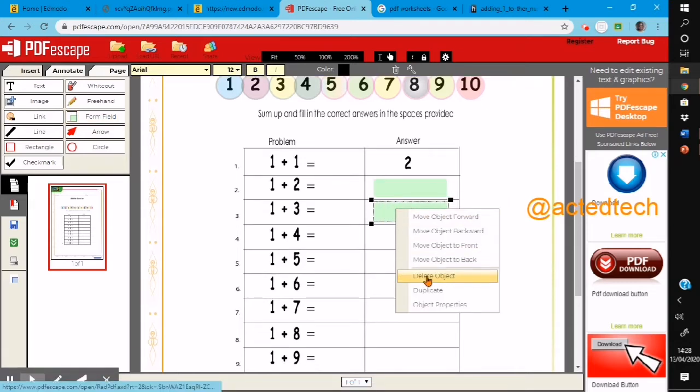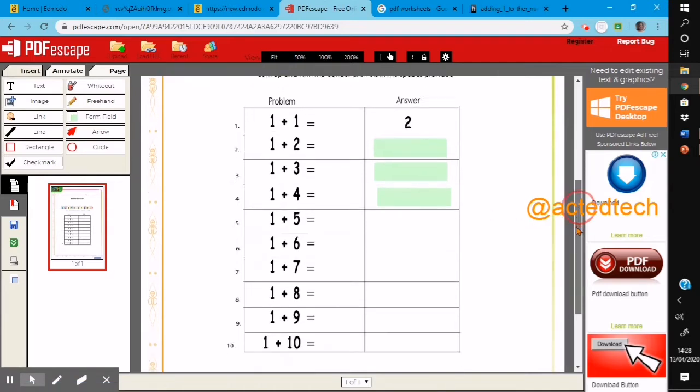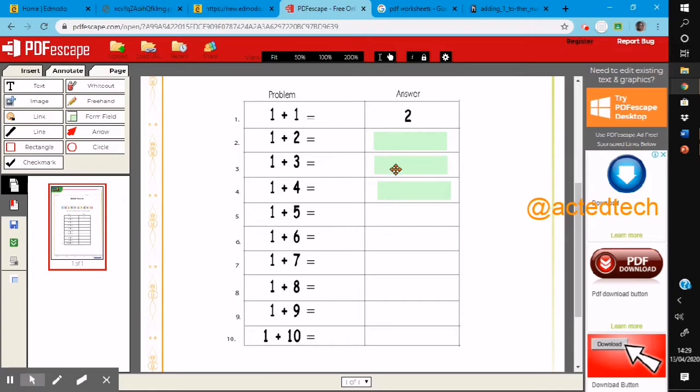And you can do that for all the pages that you want to do. So this is how you can make it editable. When children open it up, they're going to see a space that just lets them fill.